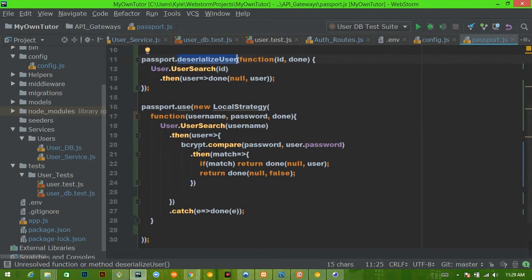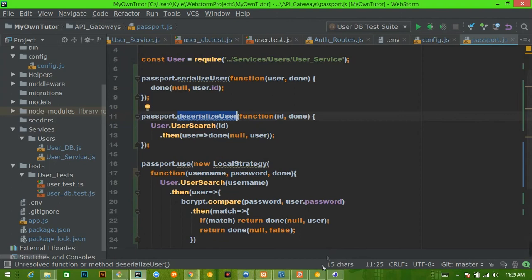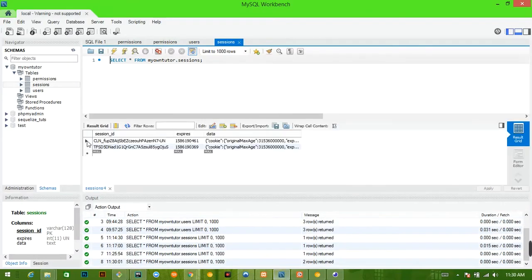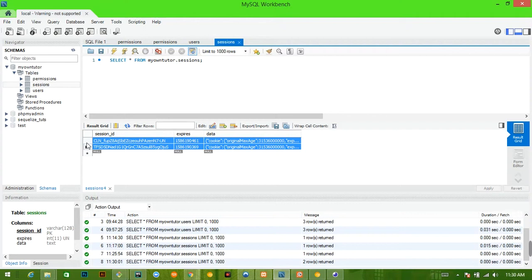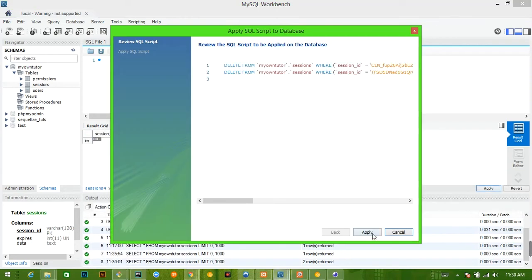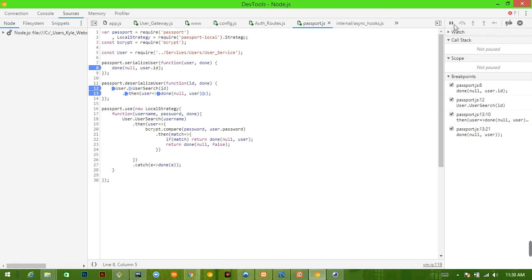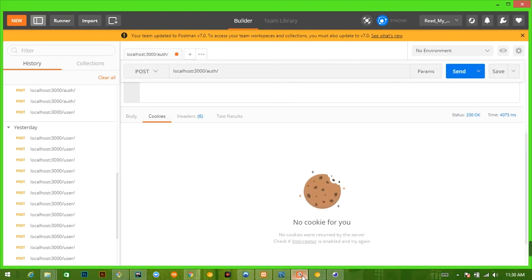So now that this is actually working, let's look at how the serialize user and deserialize user actually work, and we'll run through this whole entire flow real quickly here. Because I do have a session, let's delete these two sessions here. That way we can see it start from the beginning. So we can still use Postman.